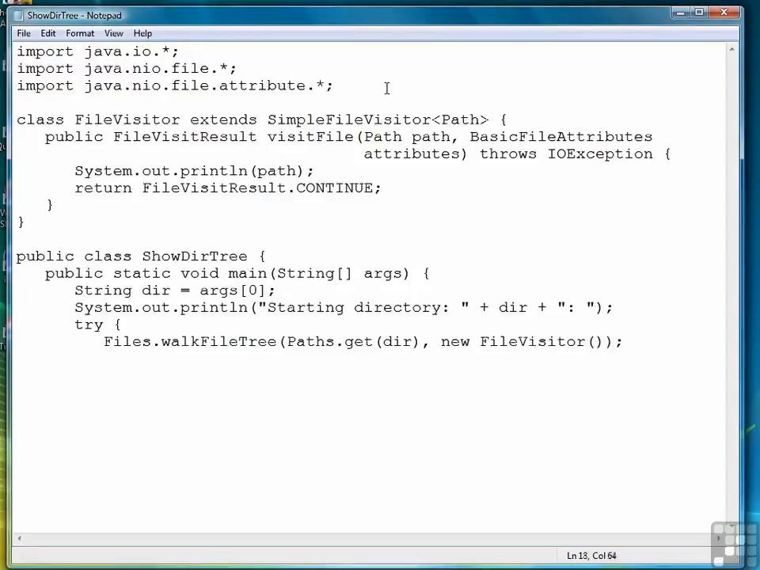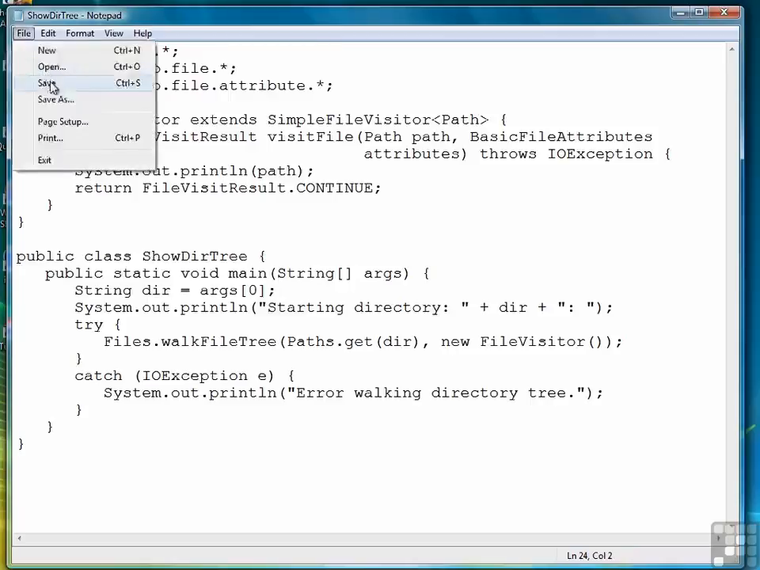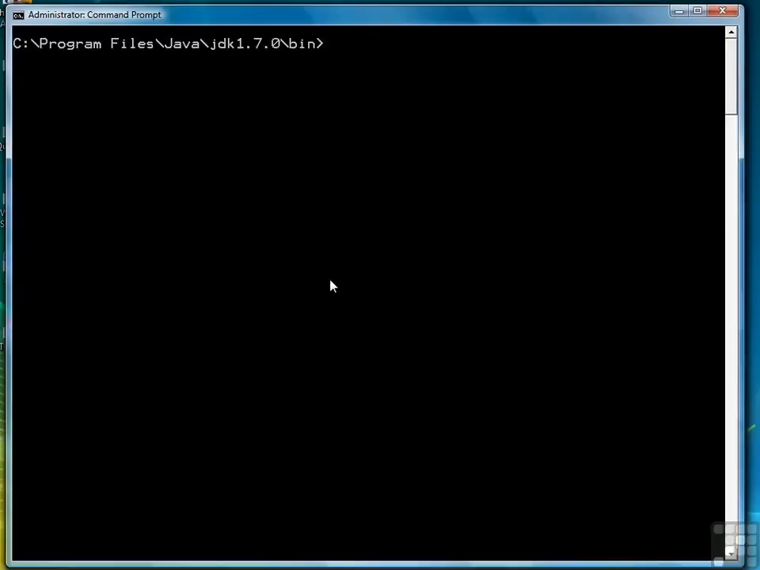And that's all we have to do, except catch our IO exception, which is really just a formality. So let's do that. Print an error if we have trouble somewhere. And that's it. So we'll save the file, come back to our command prompt, compile it.